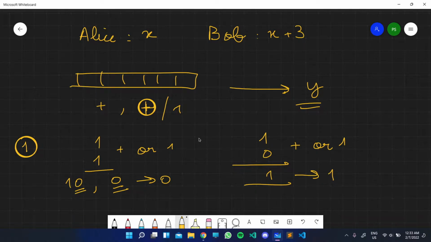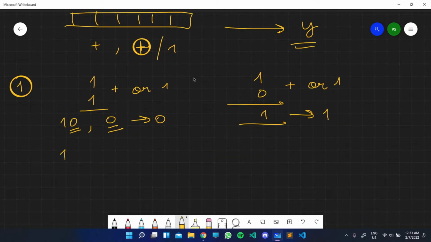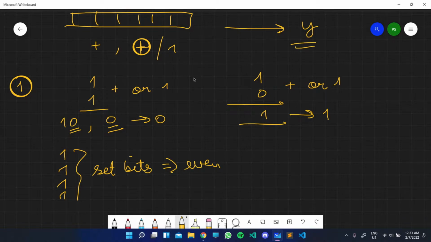Generalizing this idea, if we have an even number of ones, so if the count of set bits is even, I am basically talking about the LSB positions of the elements of the array and x. If the number of these set bits is even, then the LSB of the number is going to be 0 irrespective of the operations. Similarly, if it was odd, then the LSB would have been 1.